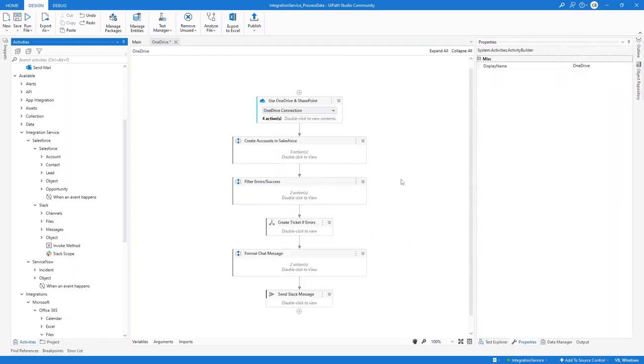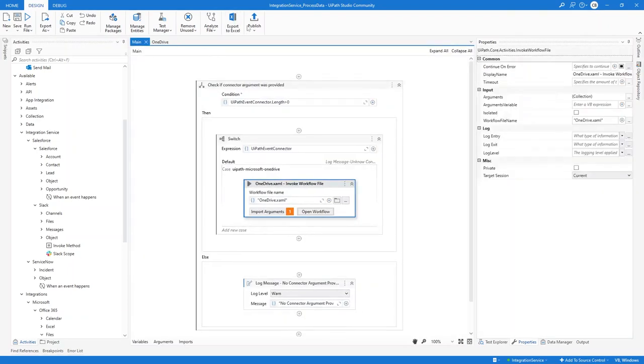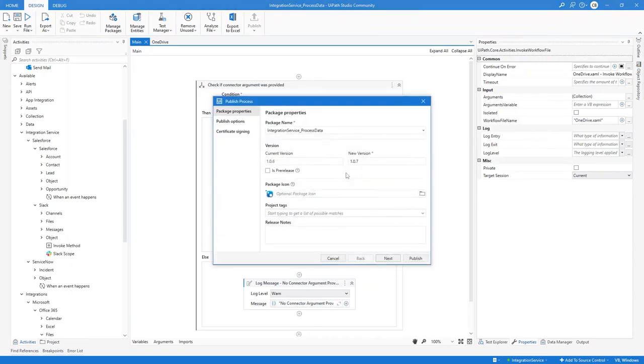At last, we can save and publish the process. This brings us to the end of this demo, where we've learned about the established connections and how to use the related activities in the process.